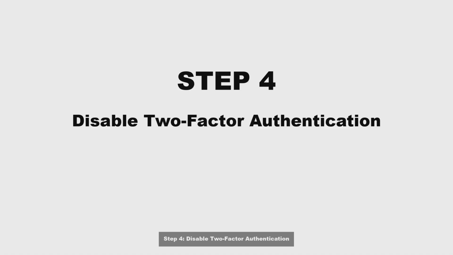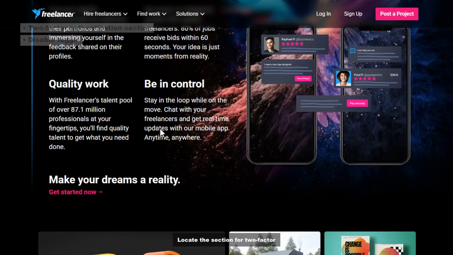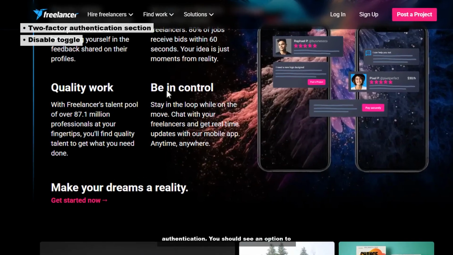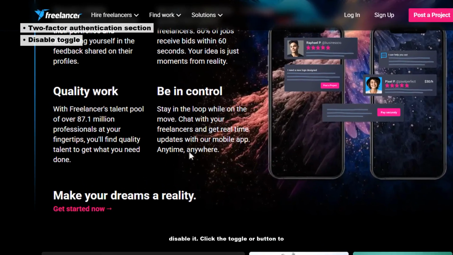Step 4. Disable two-factor authentication. Locate the section for two-factor authentication. You should see an option to disable it. Click the toggle or button to turn it off.